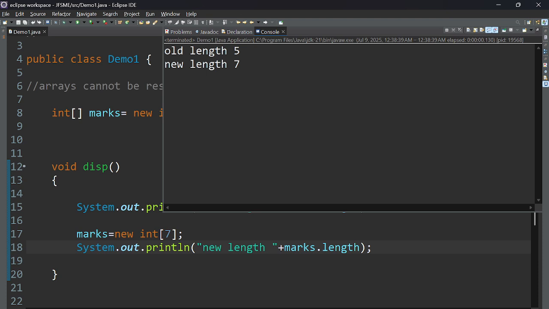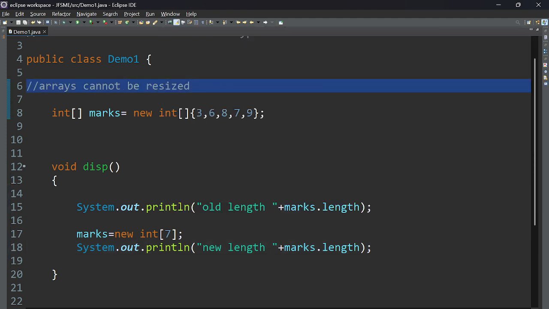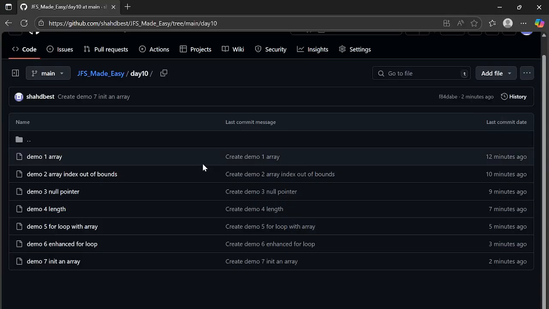So now it says old length is 5, new length is 7. So it is not giving us an error. It is also executing the piece of code. But what we have learned is arrays cannot be resized. But here in this example, arrays are resized. So what is the problem here? So let me first put this into the repository and then tell you what is that all about.